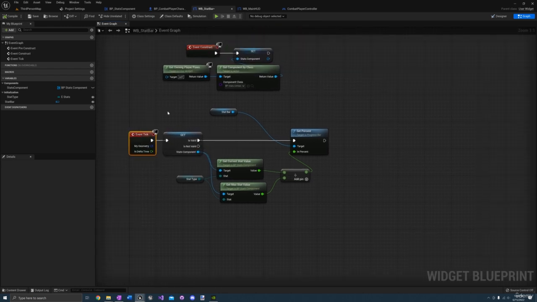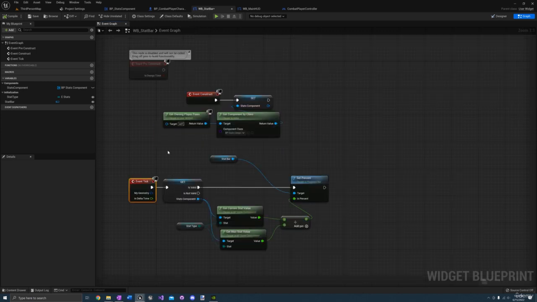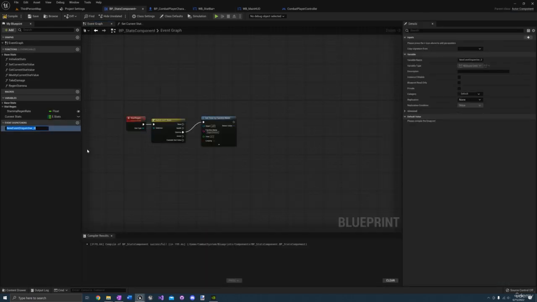And so that leaves us with the method that I'm going to show you now, which is by using dispatchers. To sum up what an event dispatcher is, we have used event dispatchers throughout this course. An event dispatcher can be used to bind events to an event dispatcher message. You can cause all of those events to fire once the event dispatcher is called. So let's go ahead and create an event dispatcher. We'll call this onCurrentStatValueUpdated.